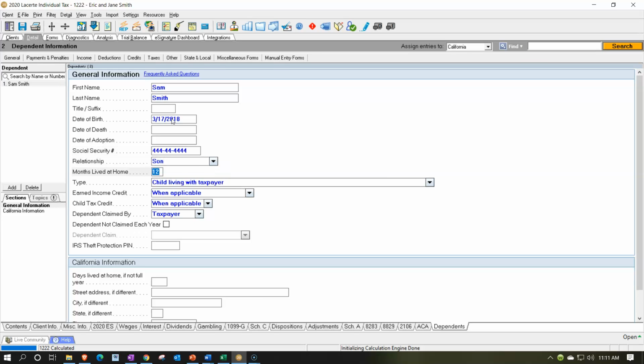And we're going to say that this is going to be lived at home for 12 months. And child living with the taxpayer, going to hit the earned income credit when applicable. It won't be here because our income's too high. And then the child tax credit, and that's good. Dependent claimed by the taxpayer. Okay, I'm going to say that is good.